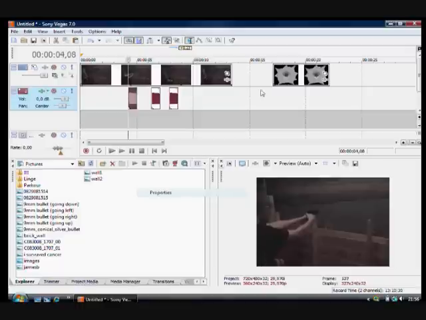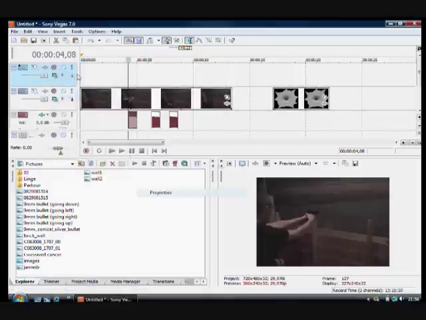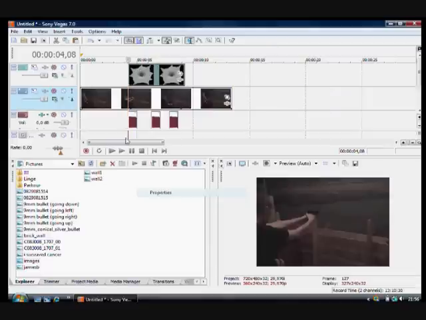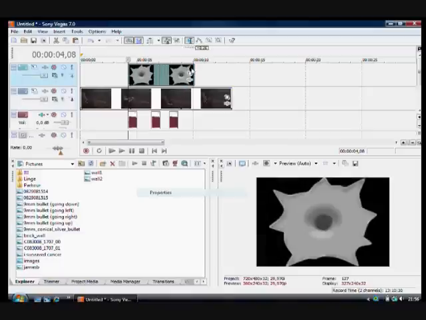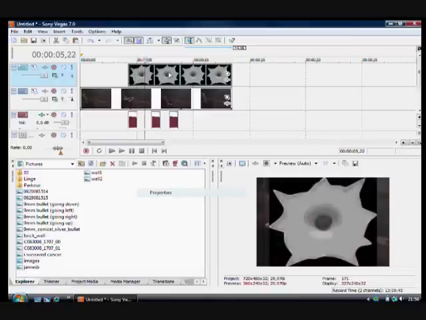Then make another video track. Just right click, insert video track on the top one. Take your image, drag it on top right where the sound starts and make it bigger by pressing on the end and dragging it to the end like this, so it keeps one thing all the way. Now you have it like that.